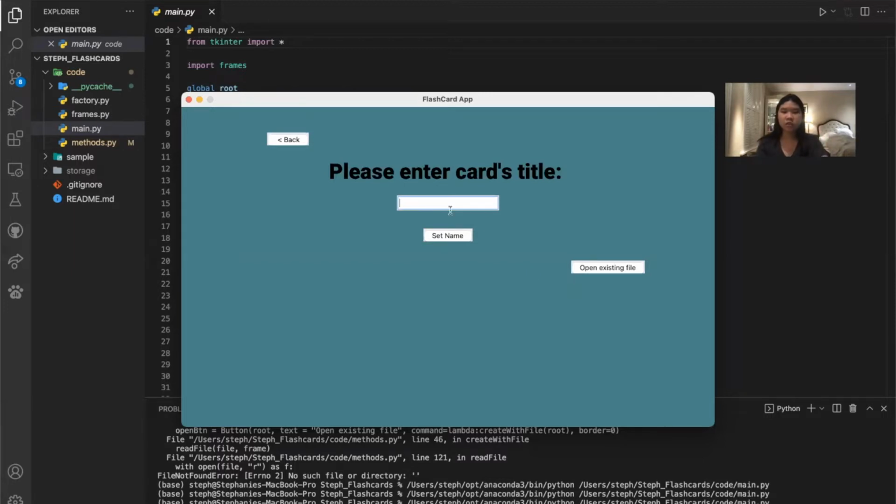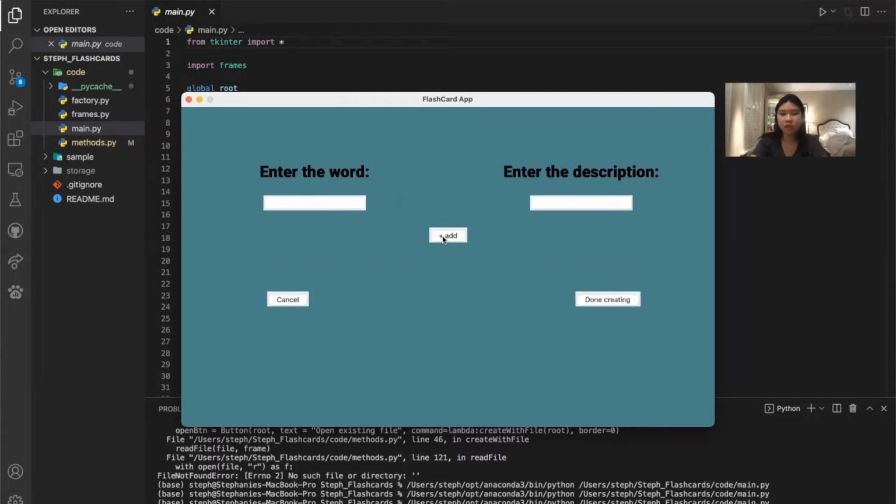Now we're going to try to make our own card manually. Maybe numbers, right? The title will be numbers, and then you set the name. It will go to the create cards frame, and then you can enter the word. For example, it doesn't have to be a word. It can be the front part of the card, and then the description will be the back side of the card. So for example, you want the word 1, and then this is the number.